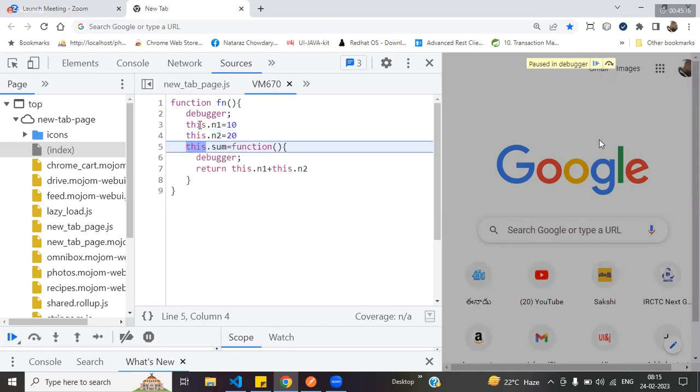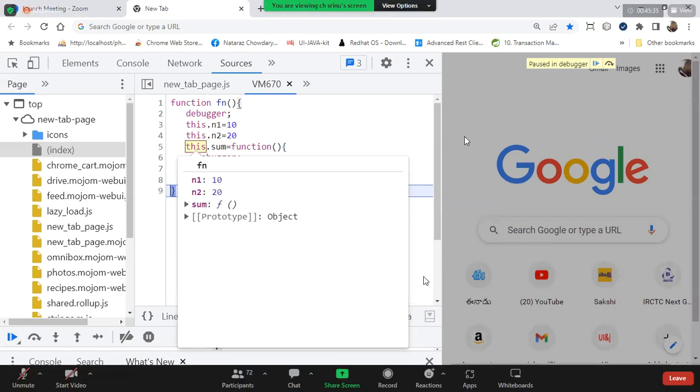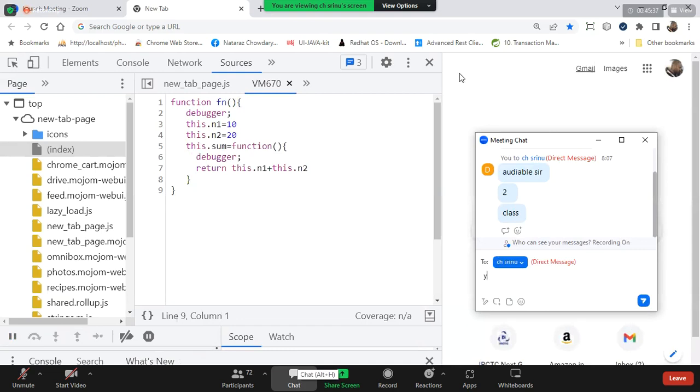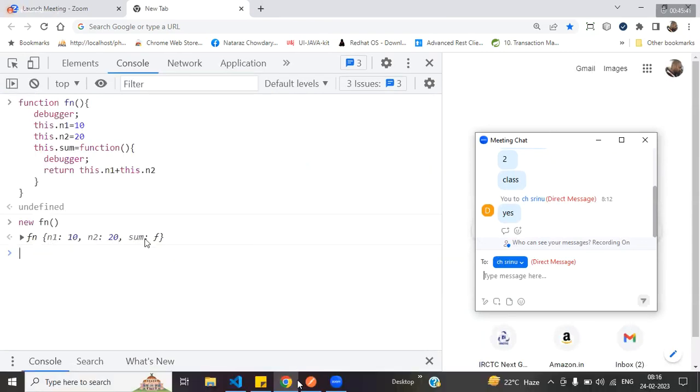Now you inserted properties inside my fn object. See my this. The n1 property added. this.n2, one more property added. this.sum, one more property added. So my fn object contains how many members now? Three members. It contains three members. All okay? Agreed?